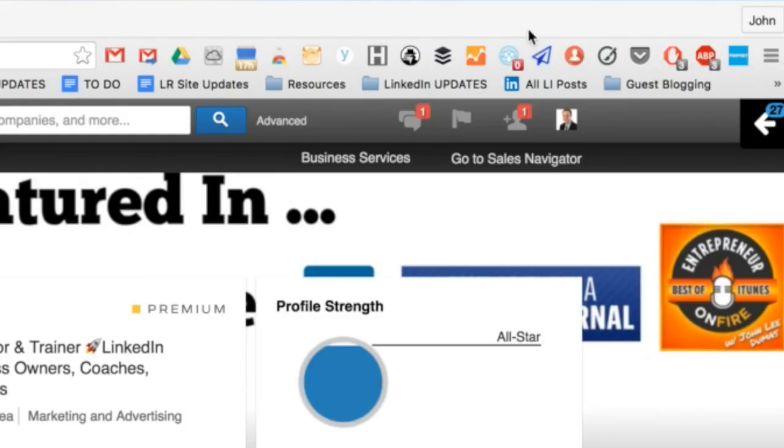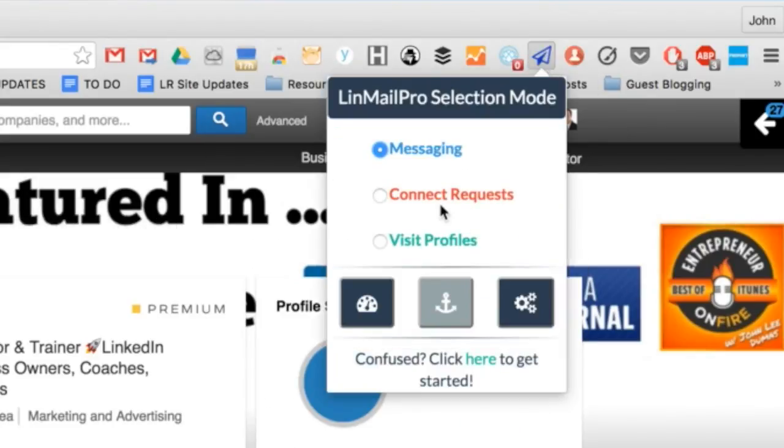It all has to do with my favorite little LinkedIn automation tool called LinMail Pro, this little paper airplane here. You can see that up close, and I'm going to explain more about how that works in a minute, but just so you know for right now, LinMail Pro is an add-on to the Google Chrome internet browser. It's something you pay for in the Google Chrome web store. Then you add this into your browser and you're able to do a bunch of different things on LinkedIn using LinMail Pro, okay? So I wanted to make that clear.